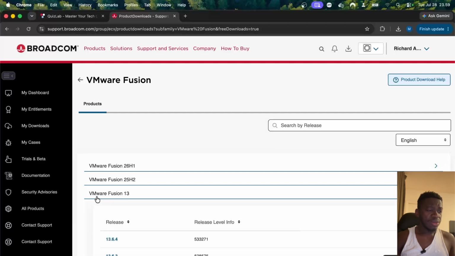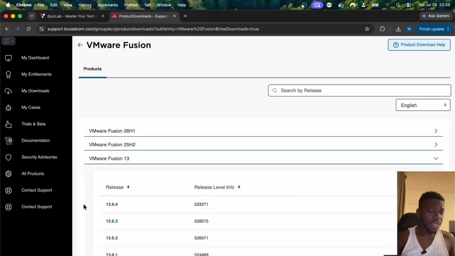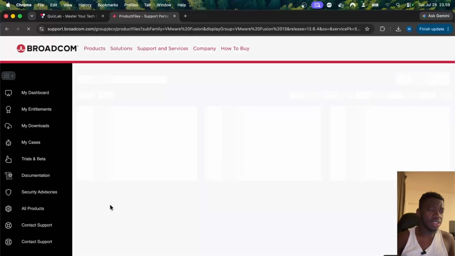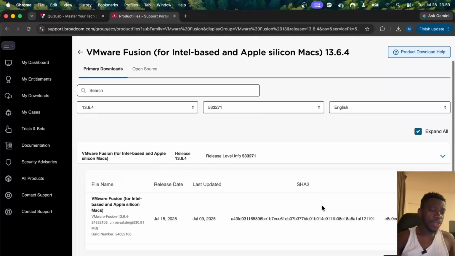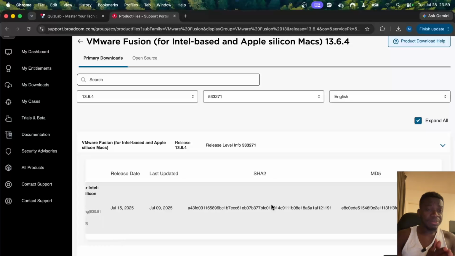So select VMware Fusion 13, and then we need the latest version. So the latest release is 13.64. We will select that one. That's the one we want to download. Okay, so if this is your first time downloading this, it is going to ask you to verify your details for trade compliance. So you should be able to just put in your email address and then your personal details, and then you'll be allowed access to actually download the software.